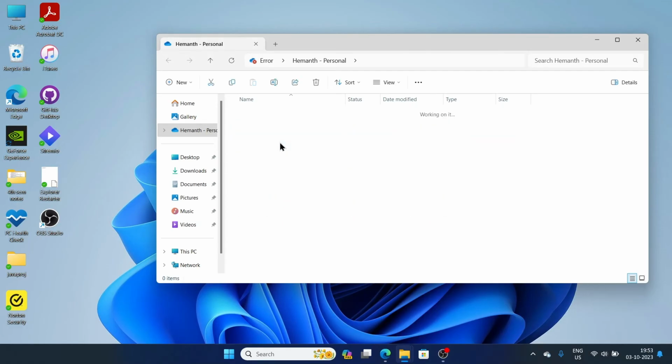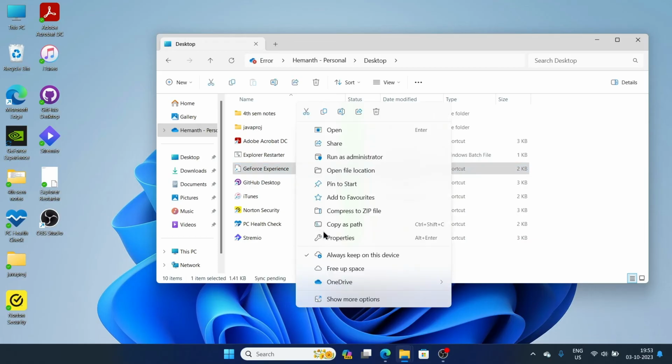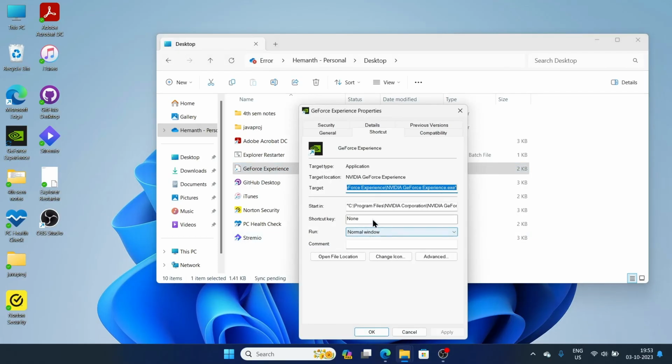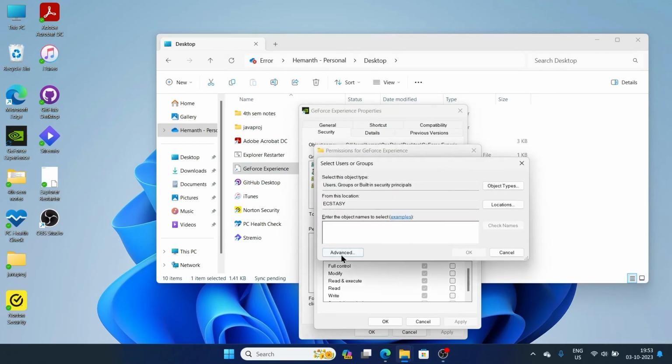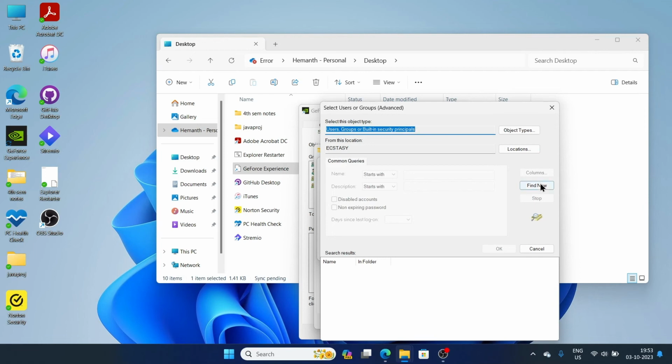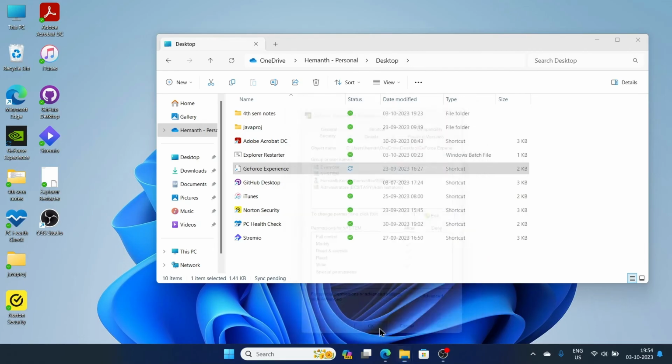So go to the location where it's located. For example, this is the GeForce Experience app. Right click that, and go to properties. Security, edit, add, advanced, find now, and everyone. Okay, full control, apply, okay, and okay. See, now it's synced. You're getting the green tick over here.